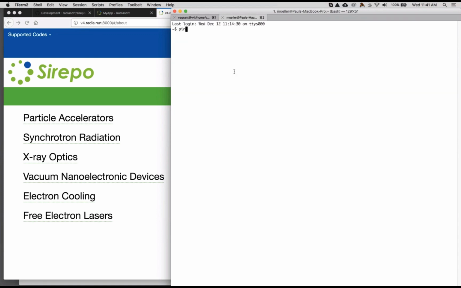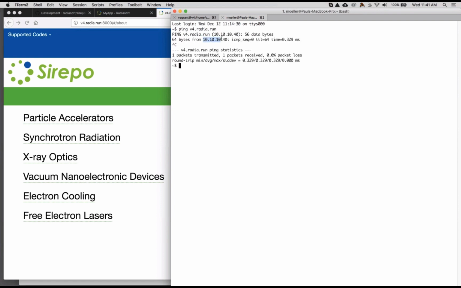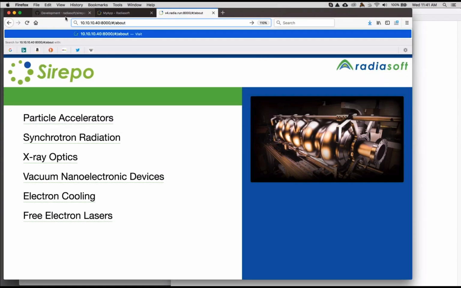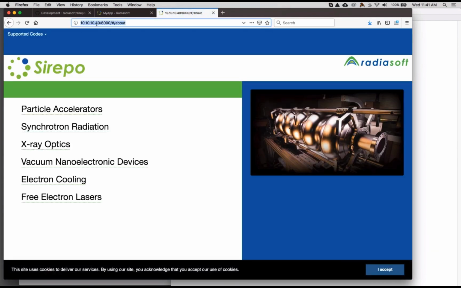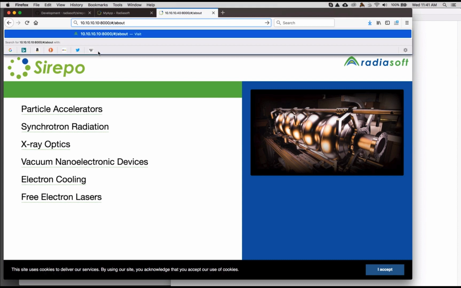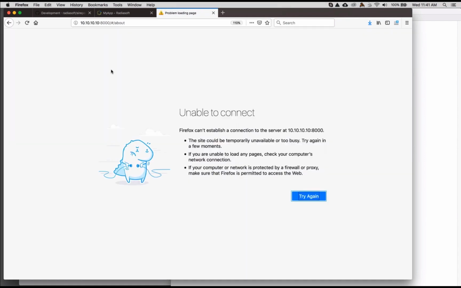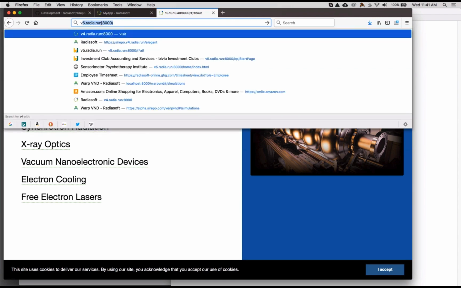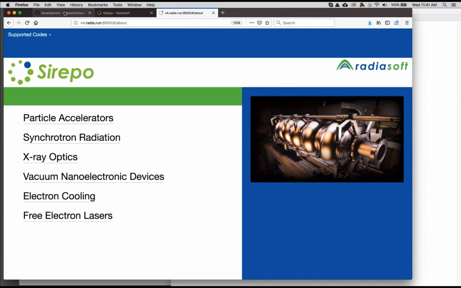Under the covers, it's really just resolving to a static IP address. So I could also come into 10.10.10.40 in my case. If it was v.radia.run, I would just say 10.10.10.10. I don't have that running at the moment. But since this is my fourth VM, it gets assigned to this 40 IP address. Confusing, but it's in the development.